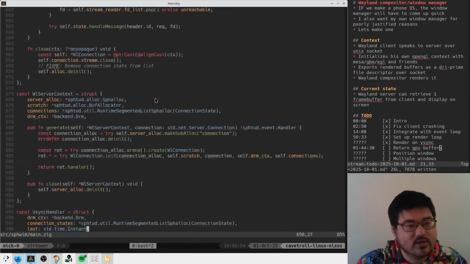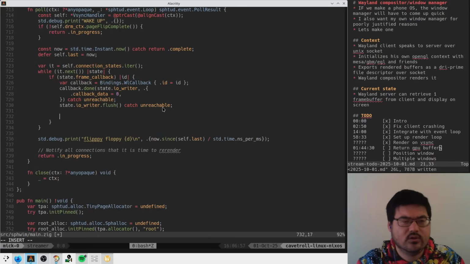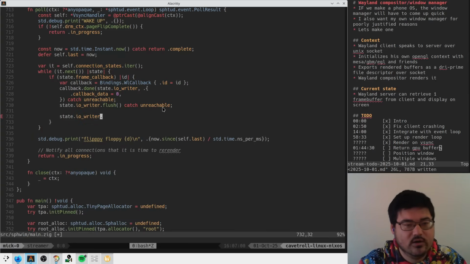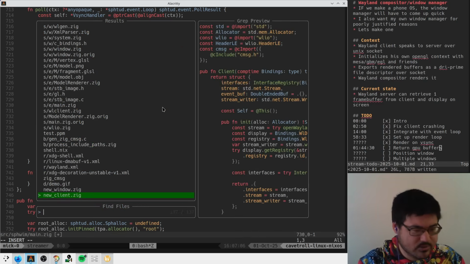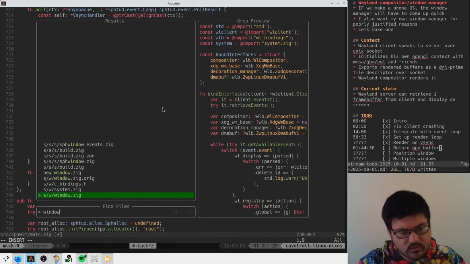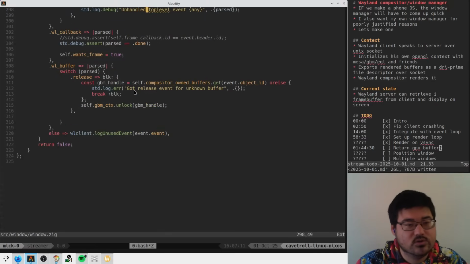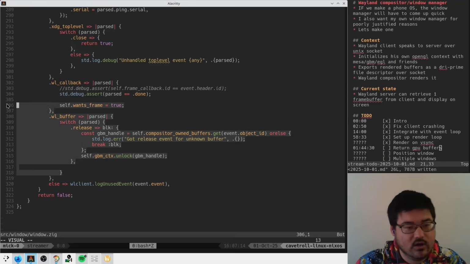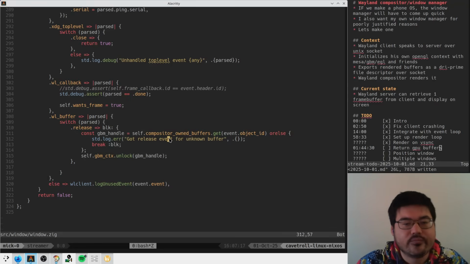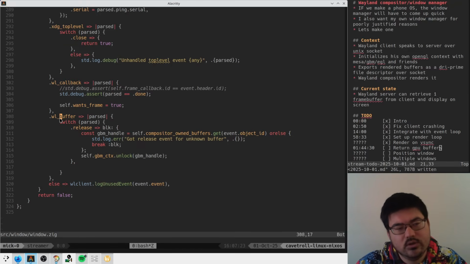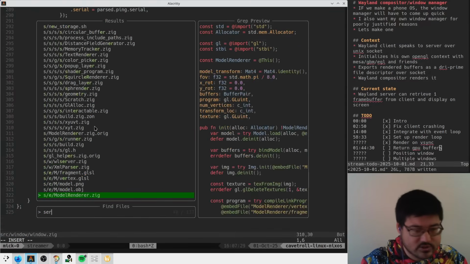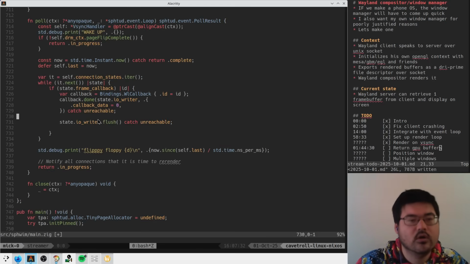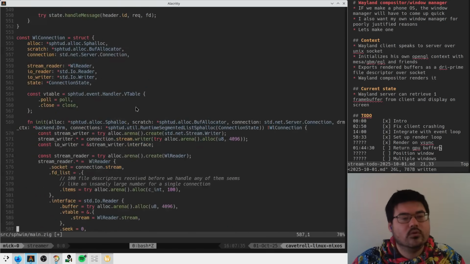So here on vsync, it's like state IO writer. Okay, how is this supposed to work? Client, window. Somewhere he is going to get a release event here, wl_buffer release. So I guess we need to, when we render this buffer on the server side, it's like on commit.